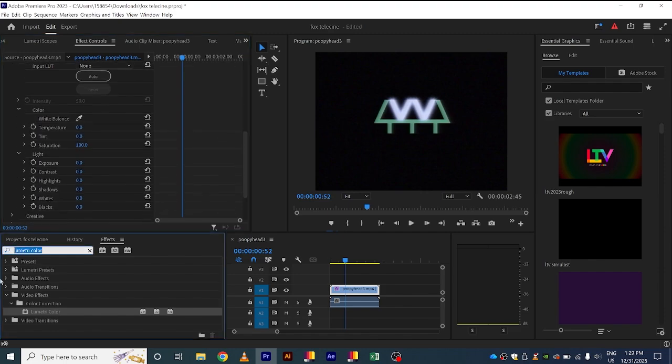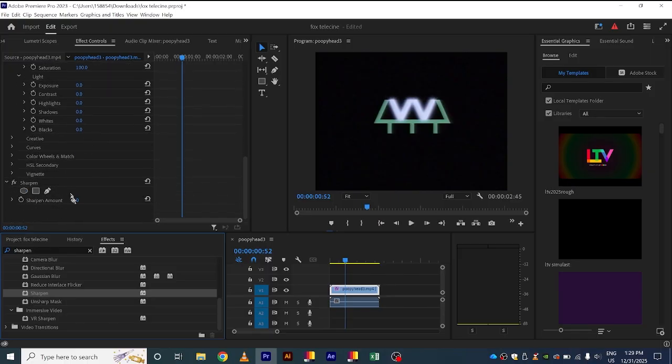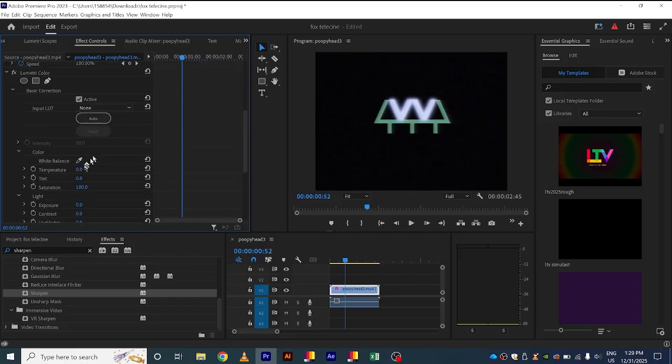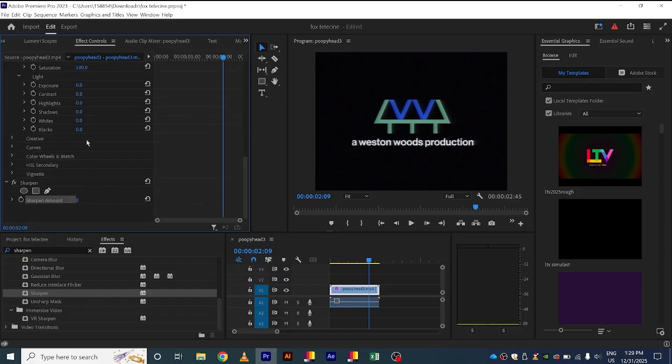And then you want to add a sharpen effect. Is it? I think it was sharpen, or is it unsharp mask? Hold on. Yeah, it was sharpen. So you're gonna add the sharpen effect, and then if you want to, you can adjust the temperature and stuff. So if you wanted it to be blue, you can adjust the temperature to make the film look fun, or whatever you want.